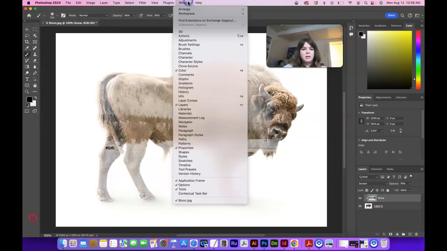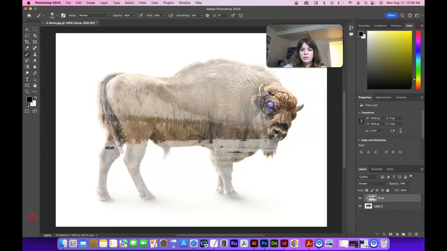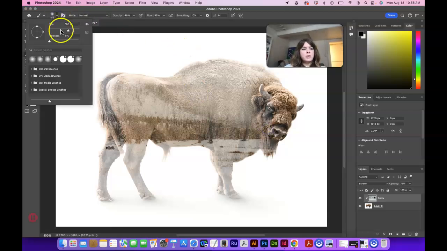And I am in Windows Workspace Essentials right now, so I forgot to mention that in the beginning of the video, but I think we all should be set up on the same workspace by now, I'm hoping anyway, but if not, just make sure you double check that. You can change the size of the brush as well here.